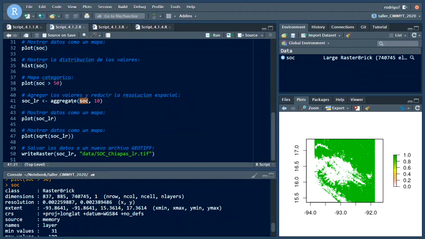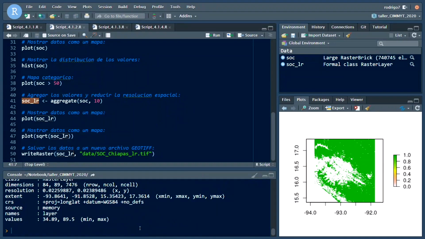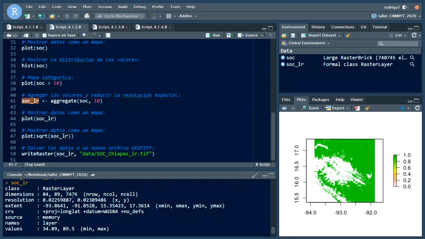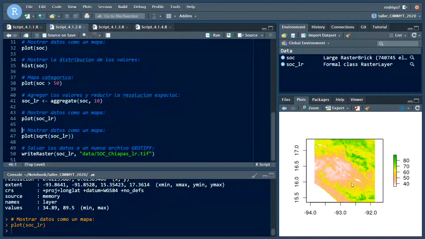We had like 740,000 cells, and I'm going to use the aggregate function, and this will give me 7,000 cells back. So I have far less information in this case, and many times if you want to carry out some type of analysis, this can be very useful to maintain a lower resolution. Now I'm going to do a map. The map is very similar still. We're seeing a very small map, so you can't see too much of a difference.